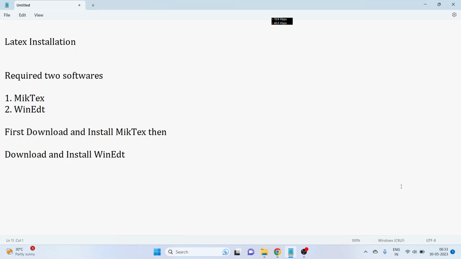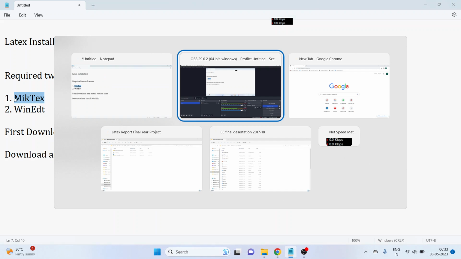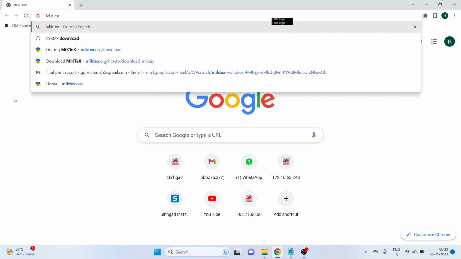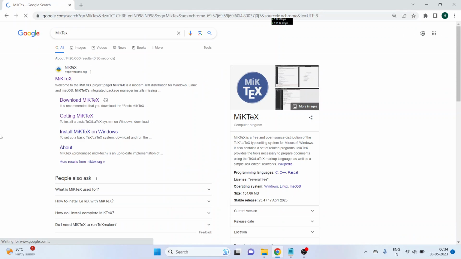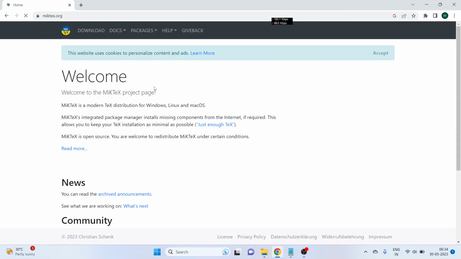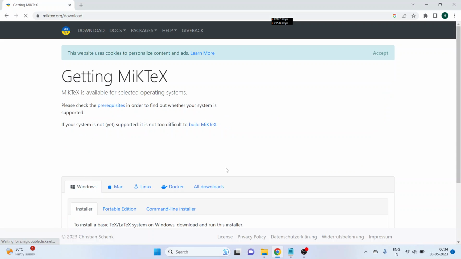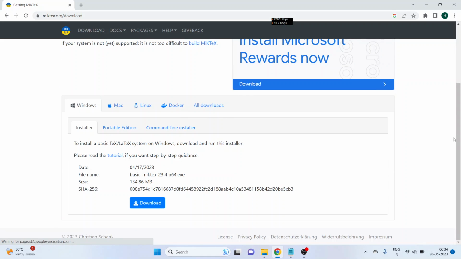Basically, the first software we require is LaTeX. Open any browser and search for LaTeX. The website will be seen. Open that website, click on download. Then, as per your operating system, you can download the version there.